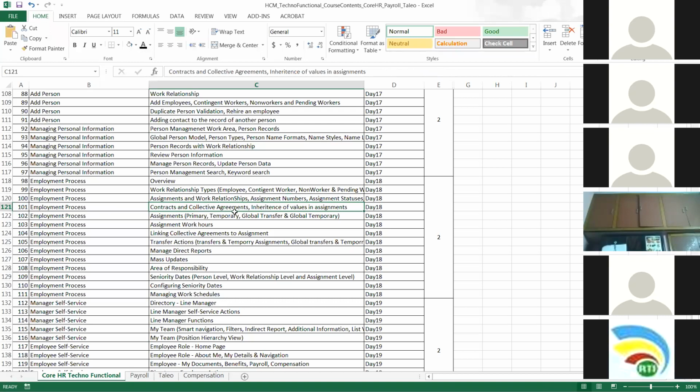Again, collective agreements come under the employment process. How do you define the bargaining units or collective agreements for an employee when hired? And what are the various assignments any employee can have? Primary assignment, secondary assignment, temporary assignment. Or if an employee moves from one country to another country, it can be a global transfer. Or when a person moves within a country from one legal entity to another legal entity, maybe an intercompany transfer. Or if a person is temporarily moving from one department to another department, that could be a temporary transfer. There are various ways in which we can define this, and everything is in your hands.